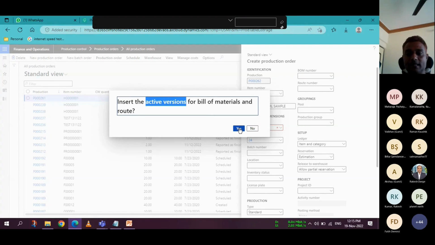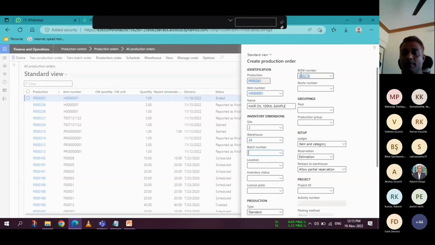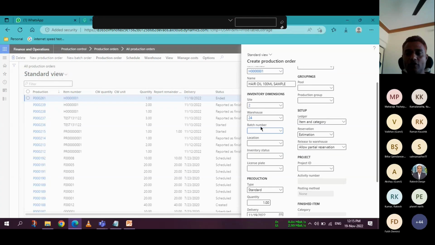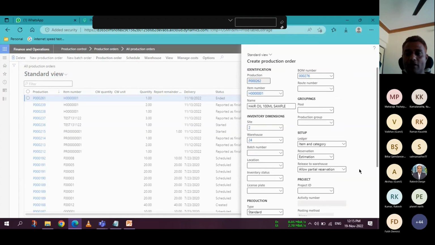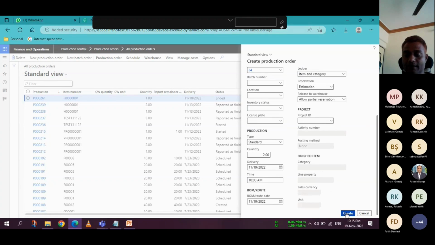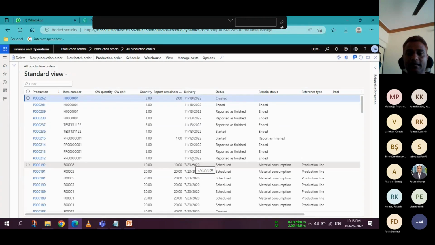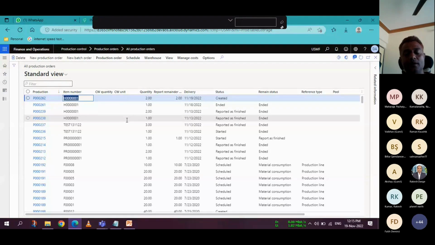I will click on yes. Once I click yes, the BOM number will be auto filled over here, and the site will also get populated automatically. In this case, you do not need to mention any batch number, location, inventory status, or license plate. Now, let's take an example of two pieces. I'm going to produce two quantity of 100 ml hair oil sample bottles, and I will click on create. Once I click on create, you can see the new order got created with number 262, the status is created and the quantity is 2.